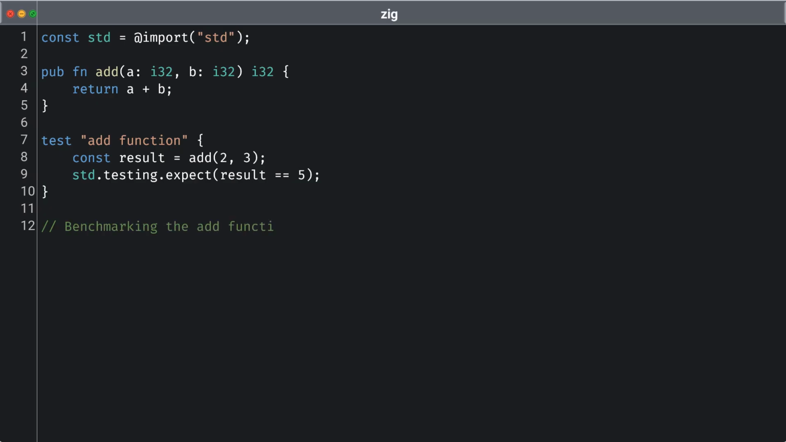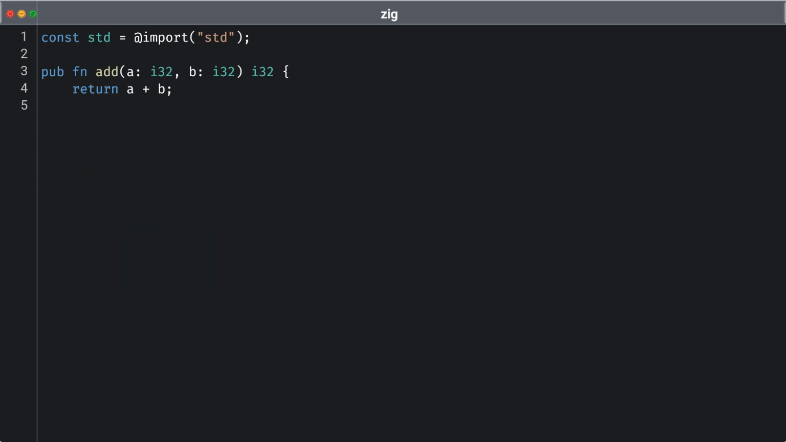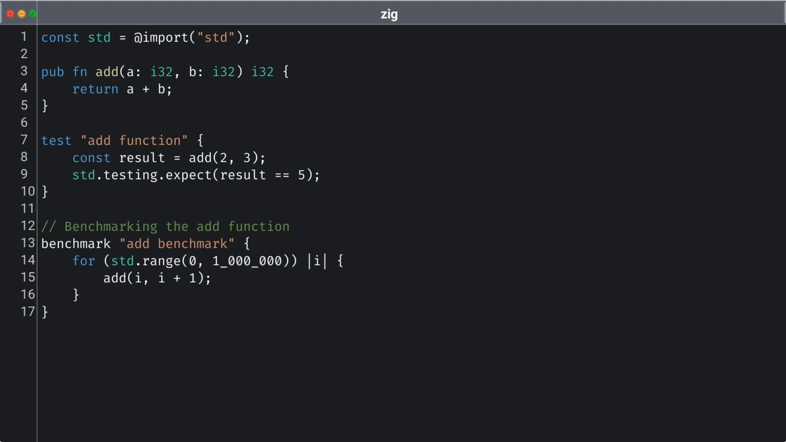It is essential to validate that the function behaves as expected, so we create a test labeled add function. Within this test, we call the add function with the values 2 and 3 and store the result. To verify that our function works correctly, we employ std testing expect, which checks if the result equals 5. If the test fails, Zig provides clear feedback, allowing us to quickly identify and address issues.